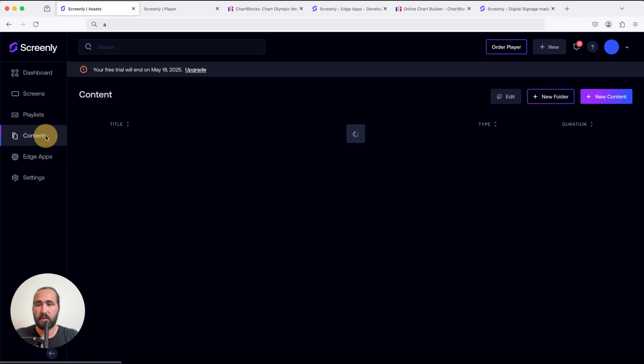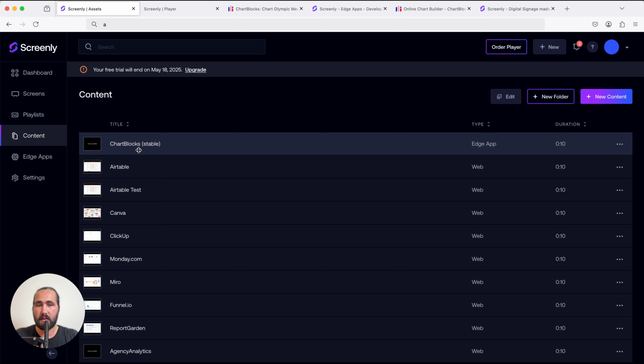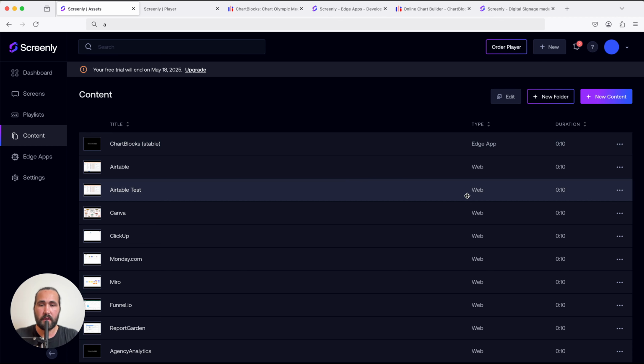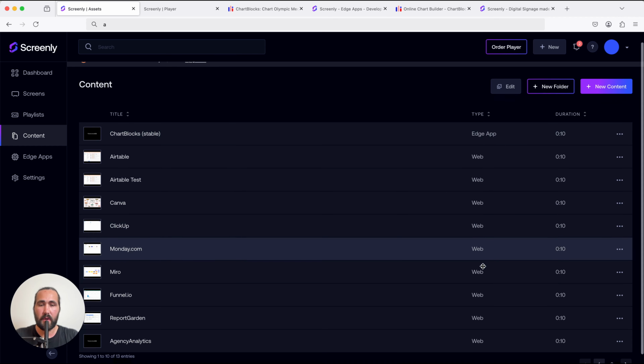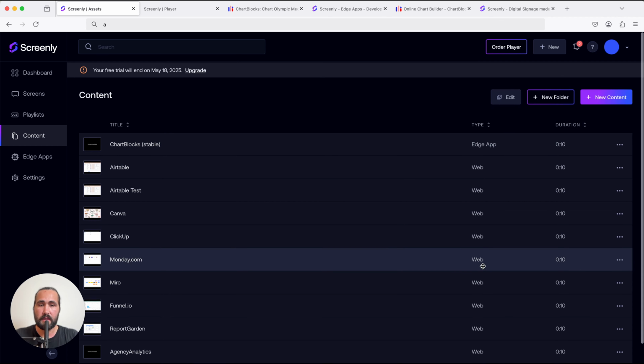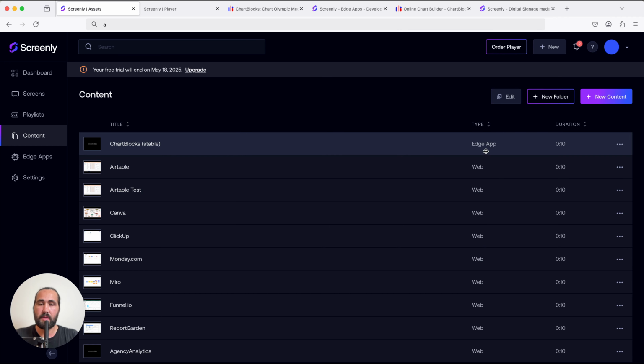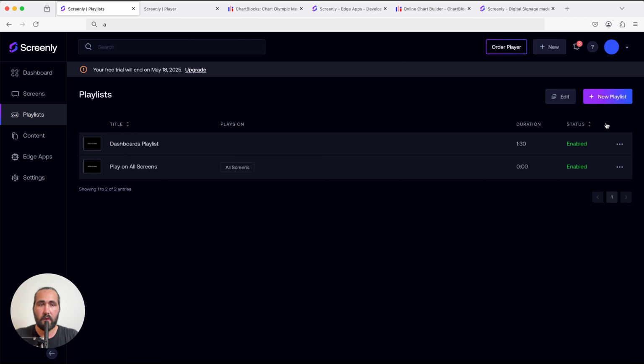And what we'll be able to do is we'll actually be able to find that within our content folder. So within the content folder, you can have multiple different content types. You'll see a bunch of different public share links, URL links, but you can have Edge apps, and then you can also just have normal image or video files as well. So all right, now that we have our Edge app installed, we're seeing that Edge app in content. We have to assign this content to a playlist, and we're going to make a playlist here.